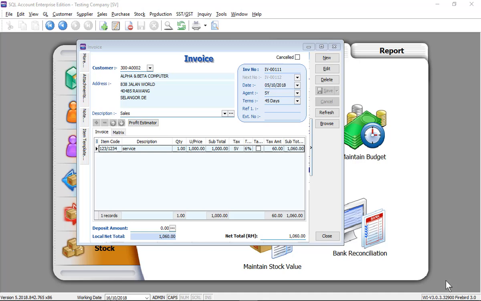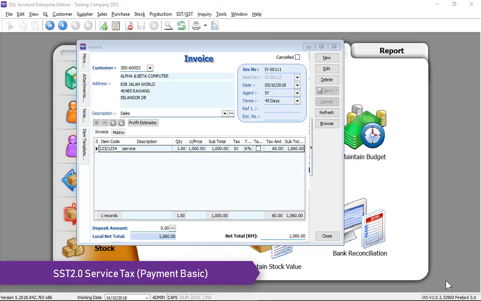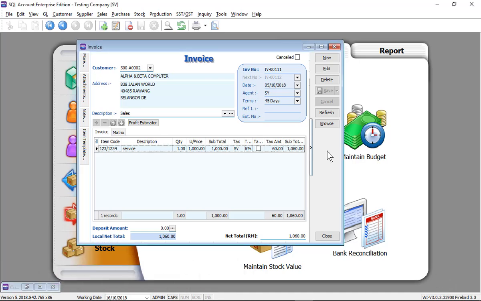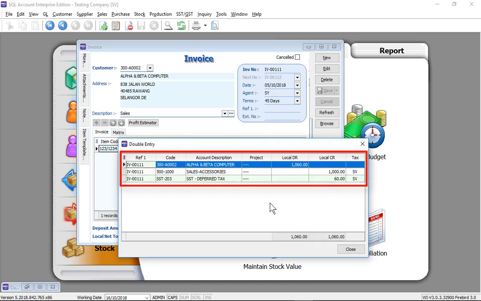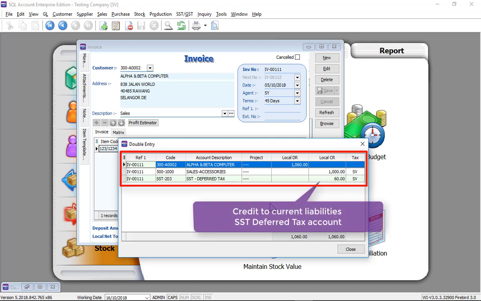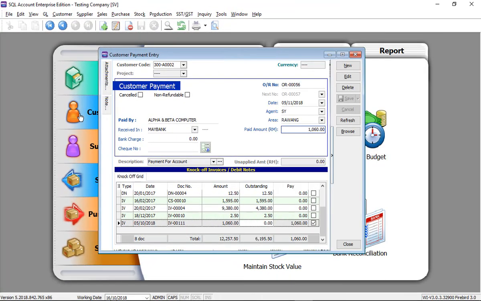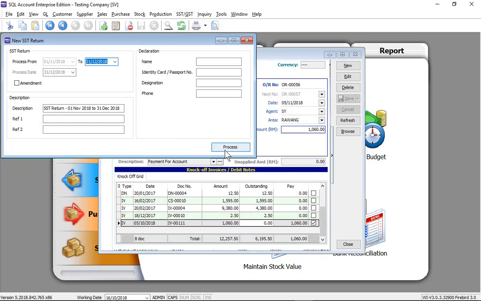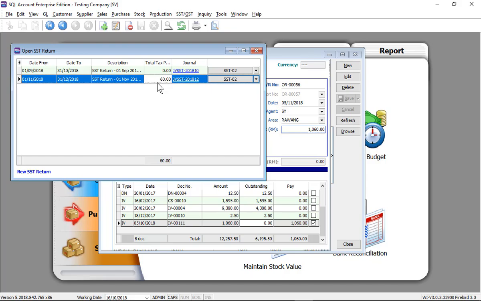In this SST 2.0, the service tax is due and payable when payment is received. Let's look at the double entry in sales invoice for service tax. It will be debit to your debtor alpha and beta and credit to your sales account 1,000 and credit 60 ringgit to SST deferred tax. Once the payment is made, process your second cycle of your SST. As you can see, the 60 ringgit is paid.